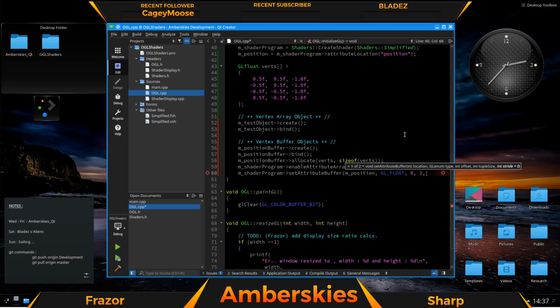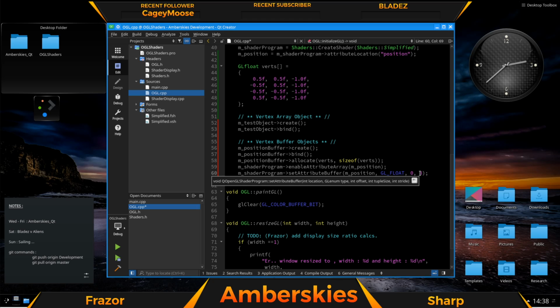Or does it? Int tuple size. Yeah, 3. And the stride. It's null. It's continuous. You don't need to put this in. It's not needed. There you go. So all we've done is tell it, begin at the beginning, and use them in 3s. So, yeah, I think that's correct.